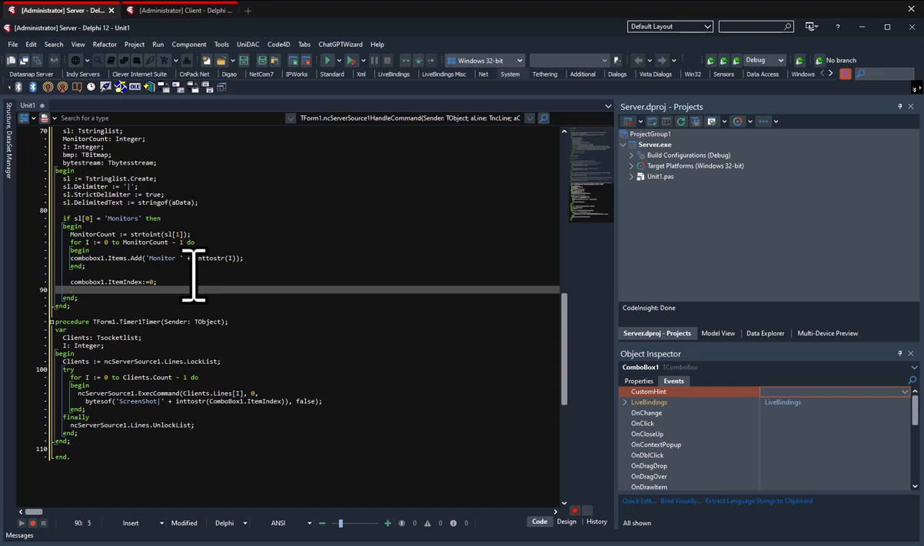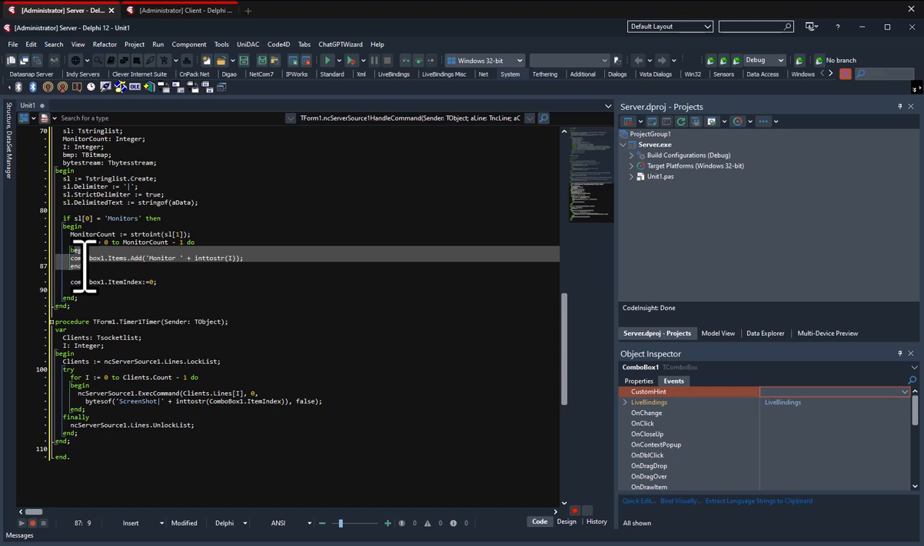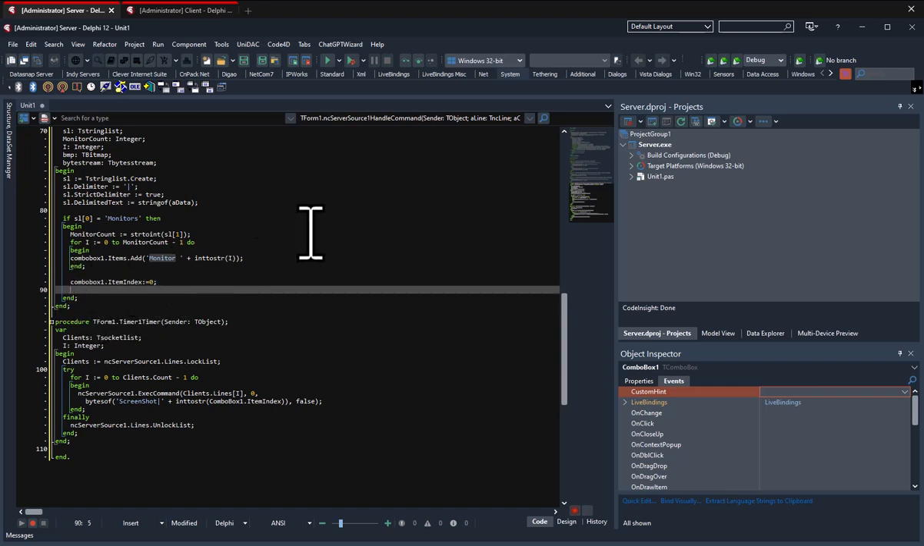So now we've looped through the monitor count, and we've added all of the monitors to our combo box. So if there's a monitor number 1, monitor number 2, monitor number 3, etc., right? Then we've set the default monitor up automatically to be the default selected item on the combo box, so we don't have to click the combo box to select the first one.